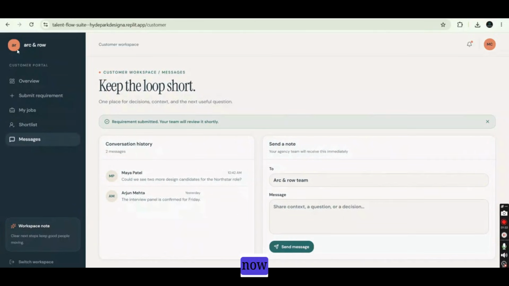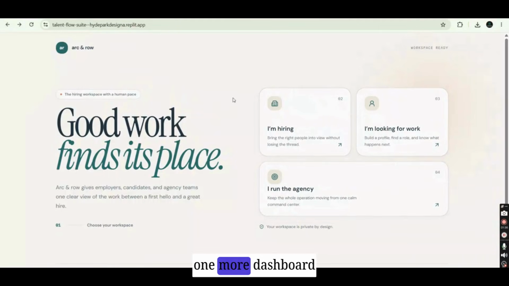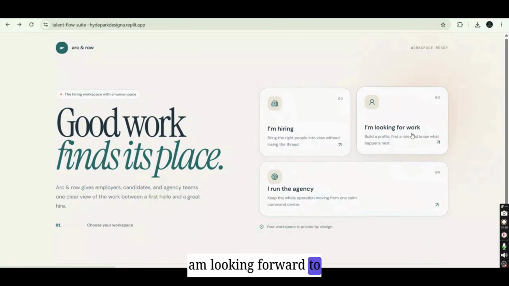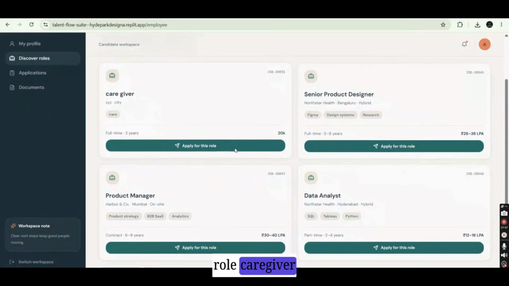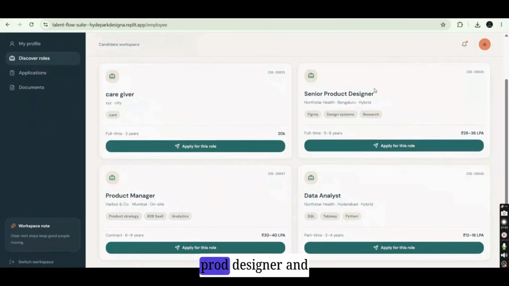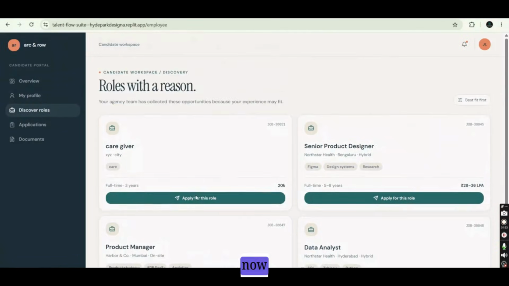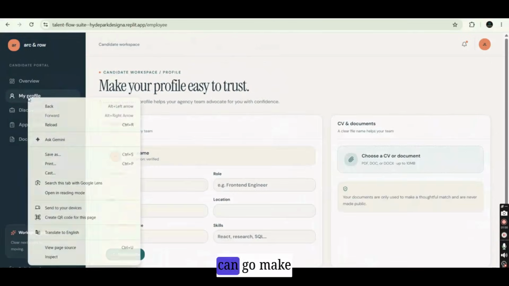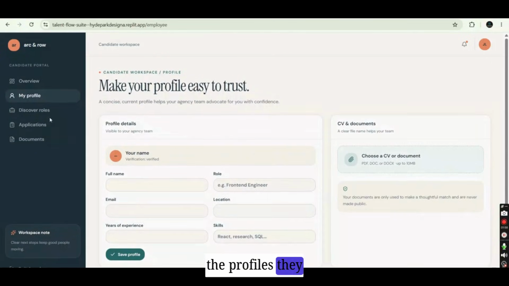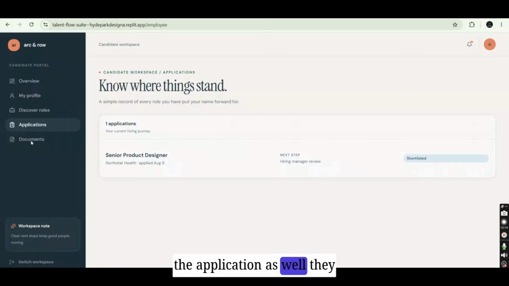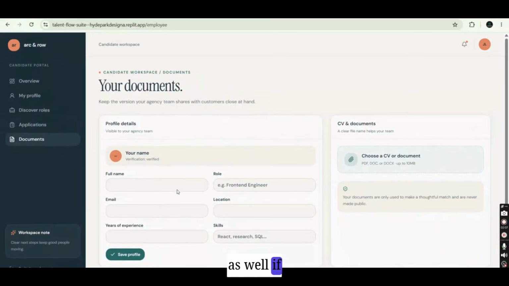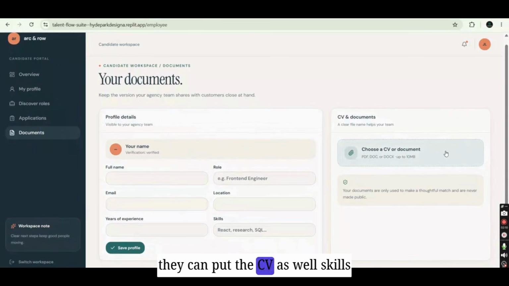Okay, now when you go back, there's one more dashboard, that is "I am looking for work." That's for a person who wants to provide their services, so they can just explore roles: caregiver role available, senior product designer, analyst, product manager. Now they can go make their profiles, they can see the overview as well, and they can see the applications as well, they can document as well. If they want to put their CV, they can put the CV as well, skills, experience, email, location.